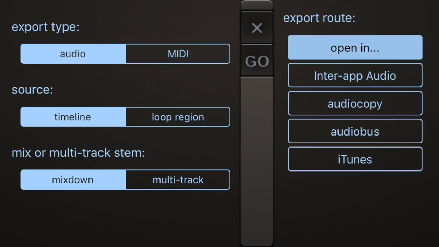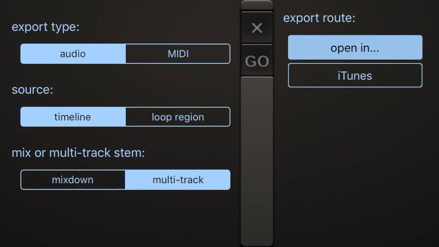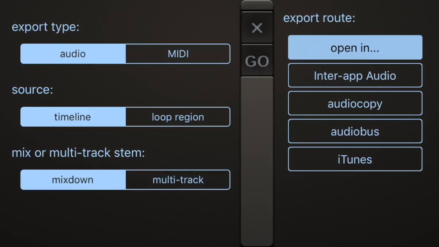And then I can have everything mixed down on one audio track, or I can get stems, which means that each of the drums has its own track, which is useful if you really want to edit the sound of this when you go into your digital audio workstation. And then I select the export route. The first one, my favorite, is OpenIn. This is nicely supported by many of the apps that I like to use. What OpenIn will do is when I hit go, it'll show me a list of apps that support OpenIn for the file type that I export.